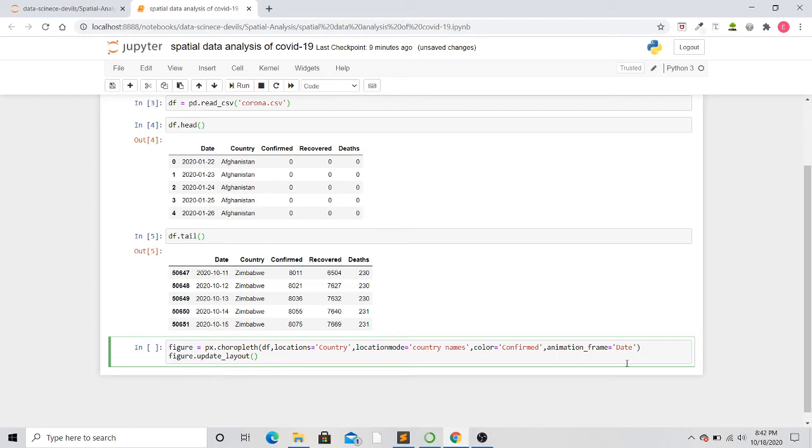Okay. Now there is also one more method called update_layout. It is used to update your map if you have forgotten to add anything here. So let's add a title to our map, and I'm adding the title choropleth map for corona cases worldwide. That's my title. You can add any title of your own choice.